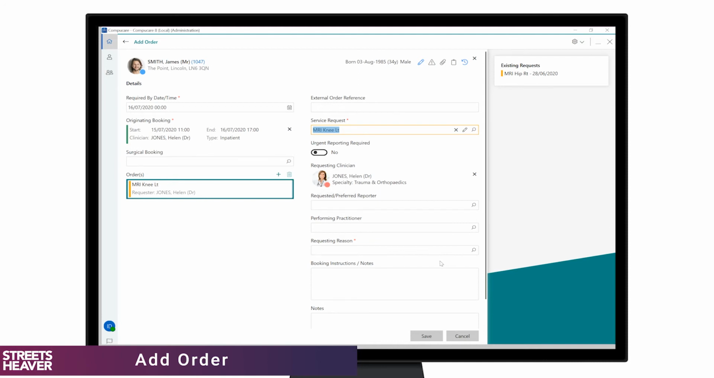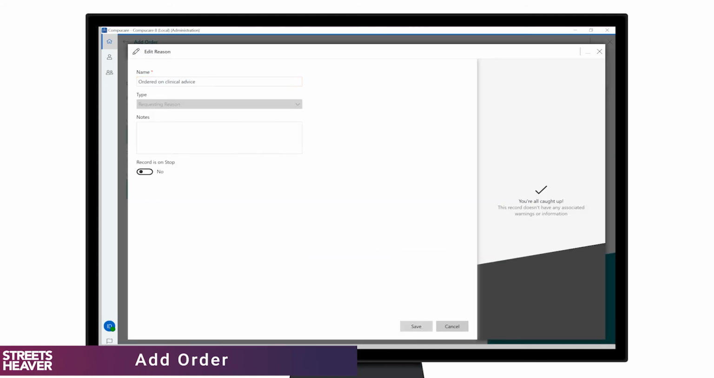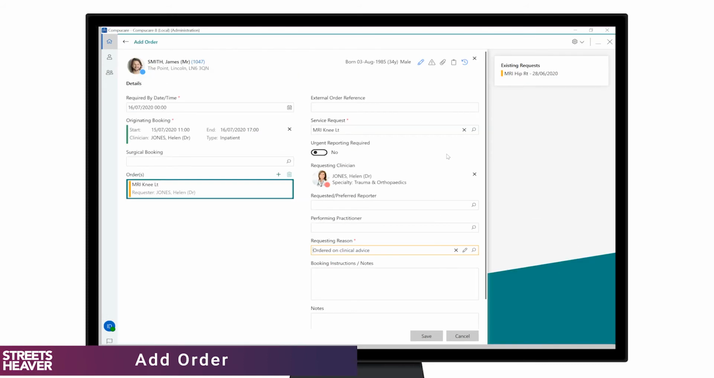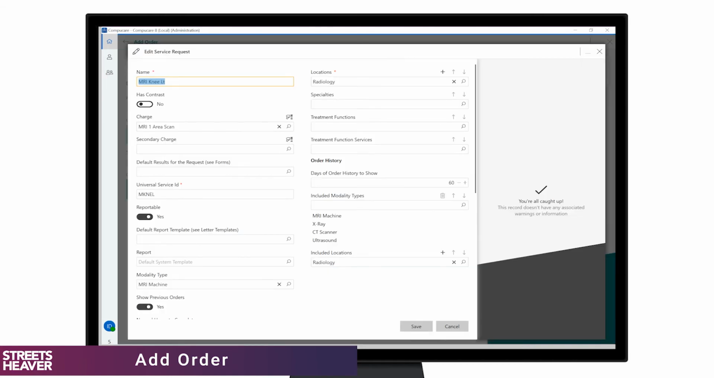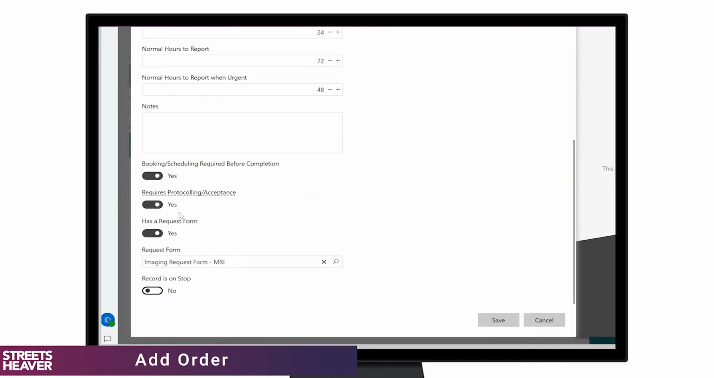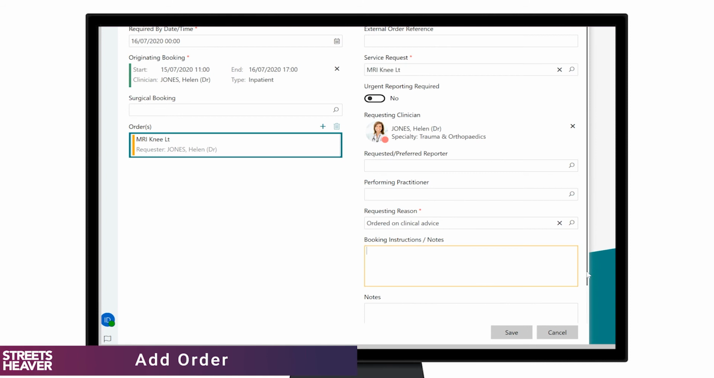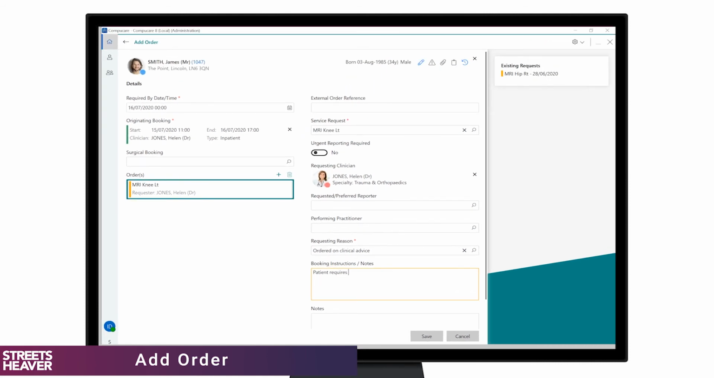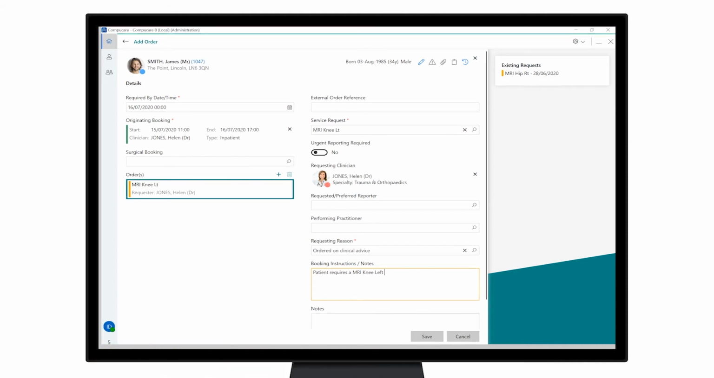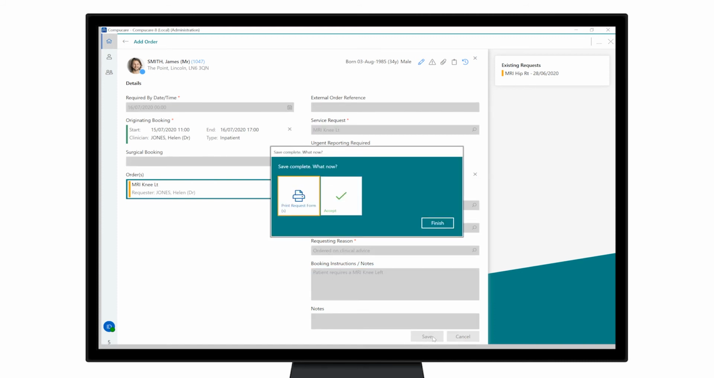In addition to the ability to add a requesting reason to an order, we have also added the option to state whether a service request requires protocolling before being scheduled. As you can see, there is a toggle against the service request, which when set to yes, will flag that protocolling is required. The service requests that require protocolling will now need to be accepted/approved before the order can be scheduled. A new field has been added when adding a service request that requires protocolling, which is booking instructions/notes.